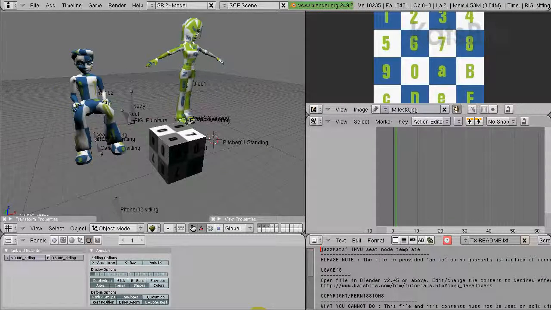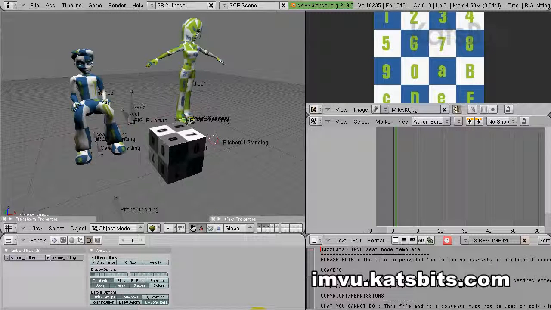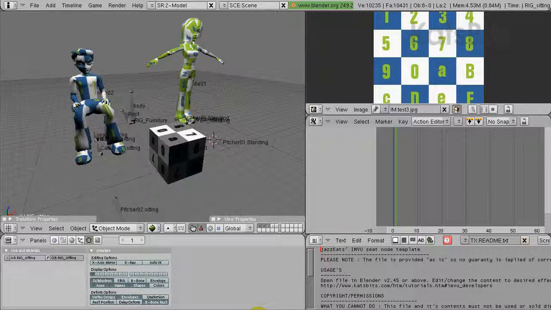What we're going to do in this tutorial is run through the process of making a simple block chair using the furniture item sample file. Now you can get this from the Catspits website. This is using Blender 2.49.